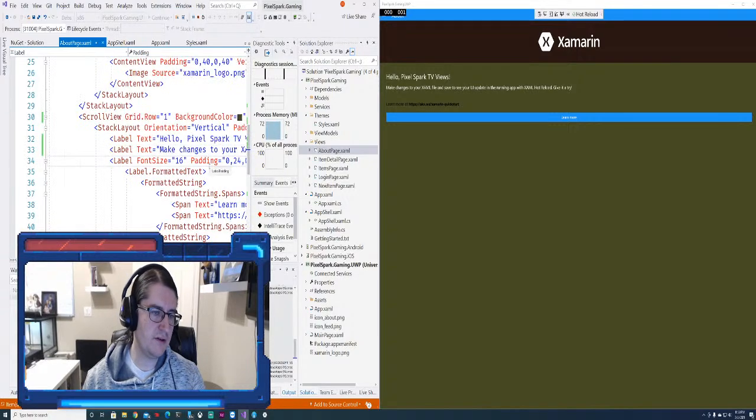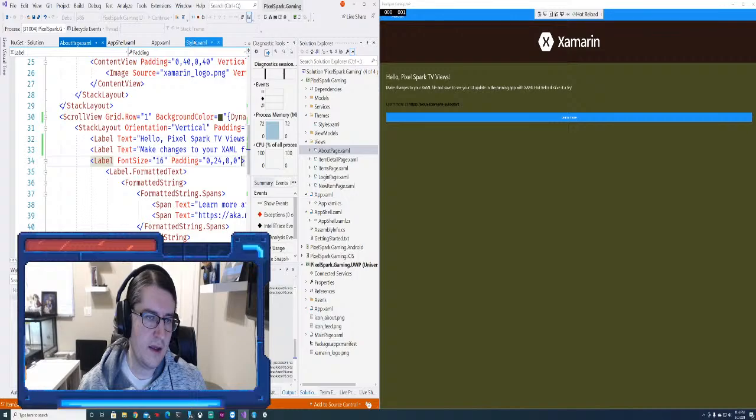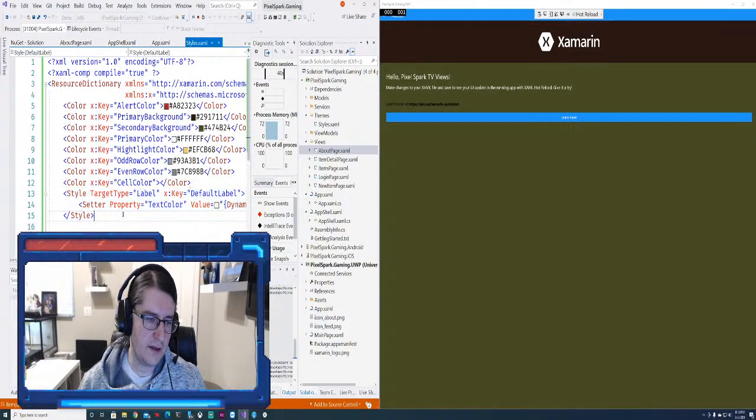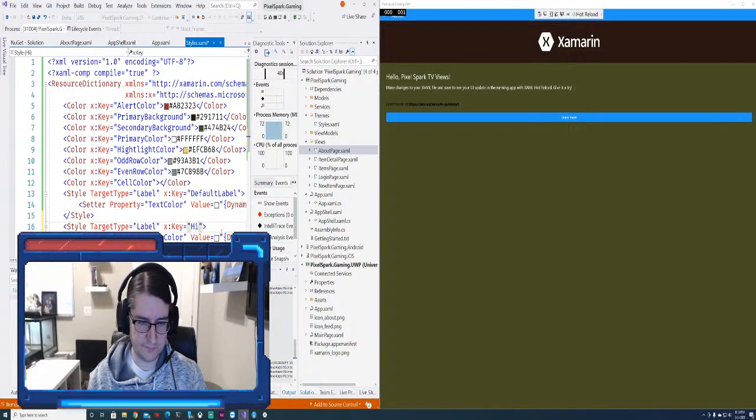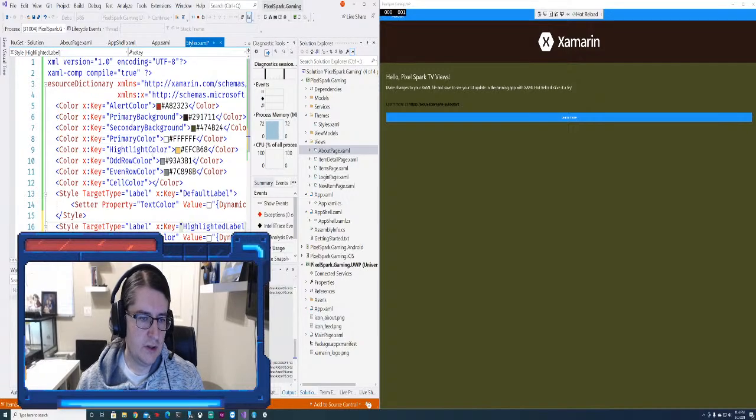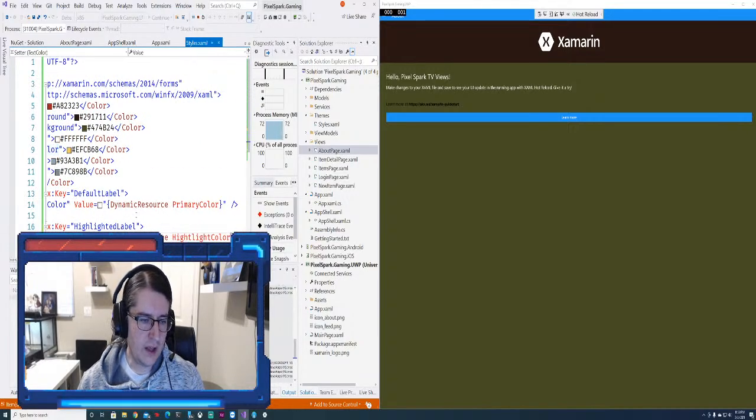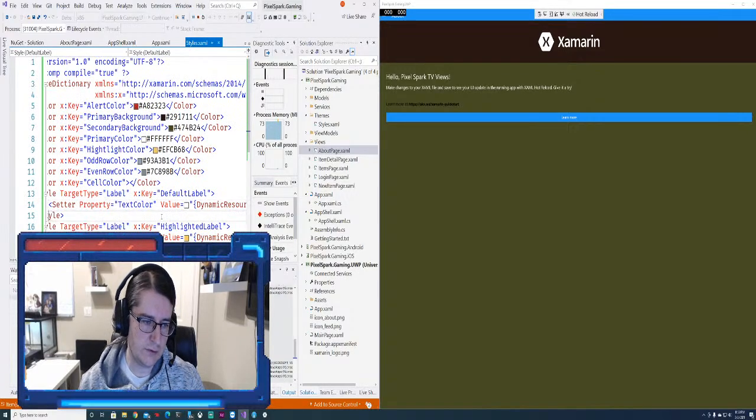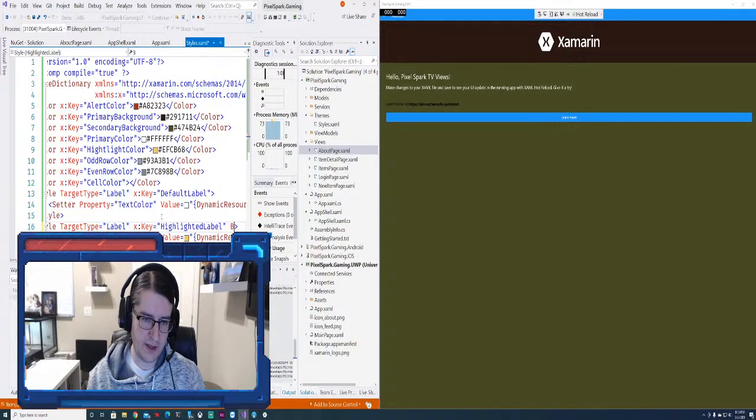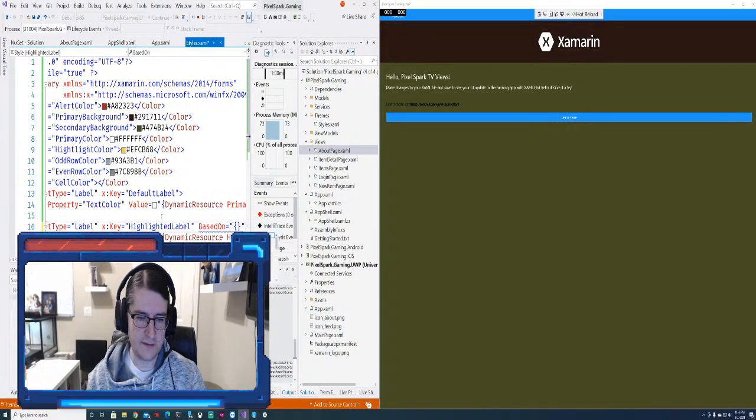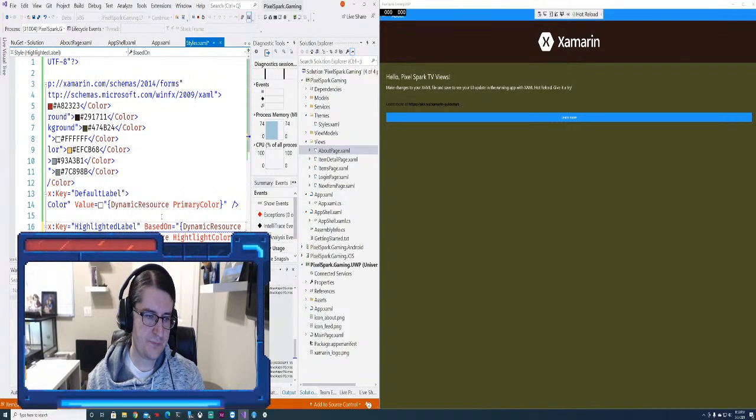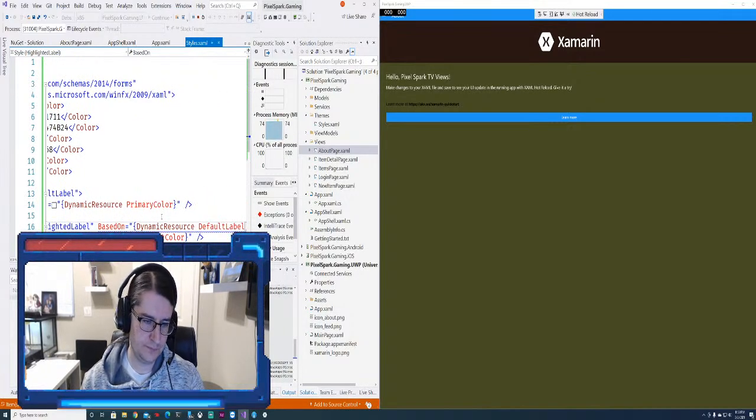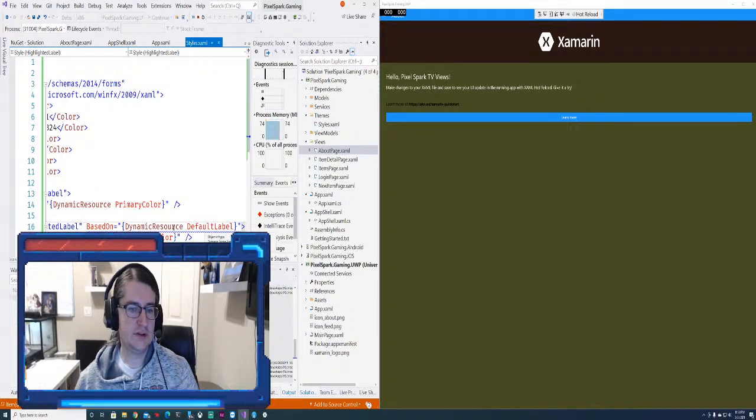And then if we want to do a highlighted label, what we can do is highlighted, if I learn how to spell, right? And if there was anything like font size or other settings in there that I wanted to keep, I could do based on and then provide that resource. Style.